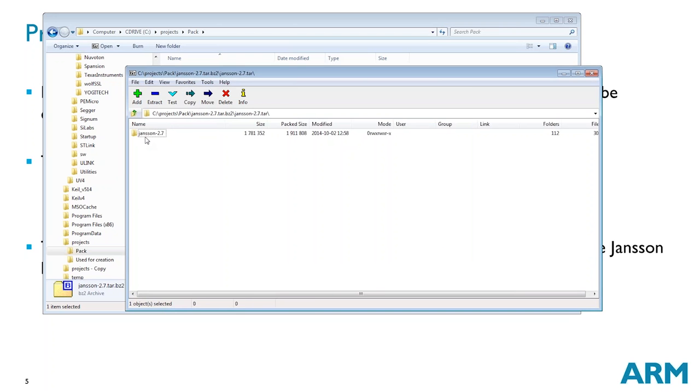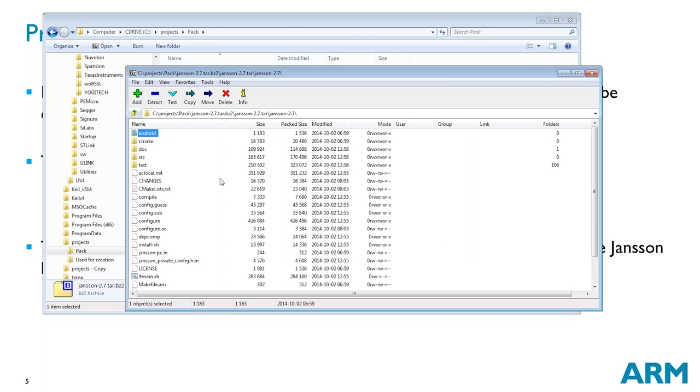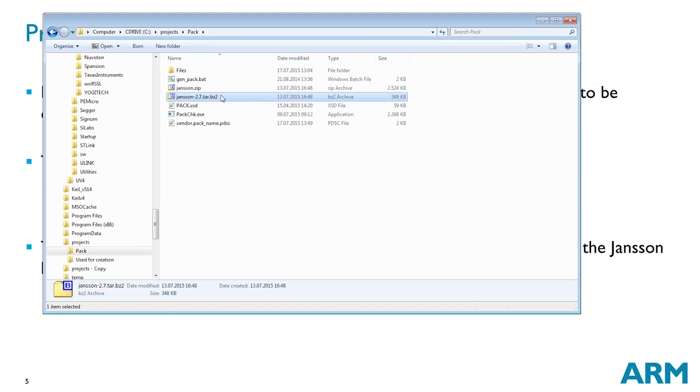I open it, and here are a lot of directories and different files, and actually we only need this source directory, which contains all the source and header files that are required for the pack itself. Also, there's a Jansson config.h file in it, which I have changed to some extent so that it matches the requirements for an embedded project. So you see, basically, you can download from the internet these two zip files. Now let's have a look at how I have organized them.